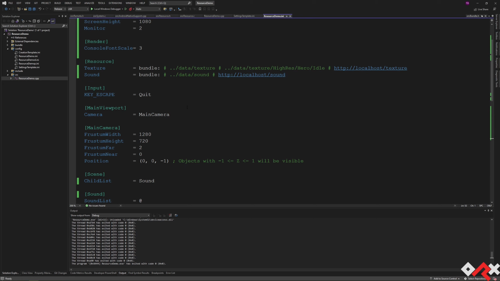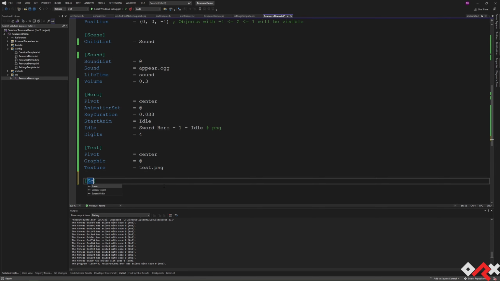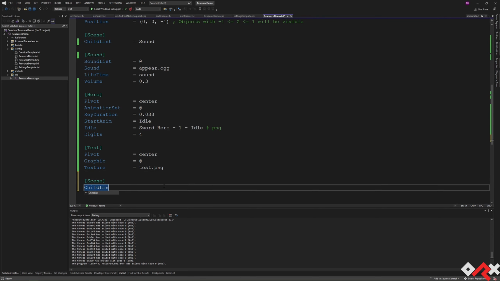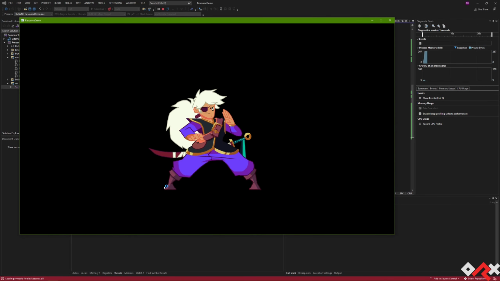This can be helpful at runtime when you want to swap, for example, between high resolution assets and low resolution assets. Let's see how it works. We're just going to have it automatically created for us so that we don't have to do it at runtime. We're going to create our hero here.